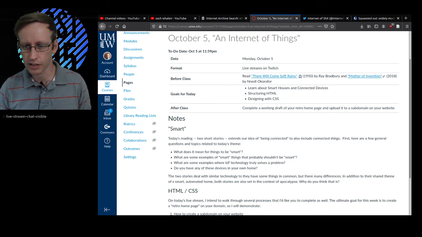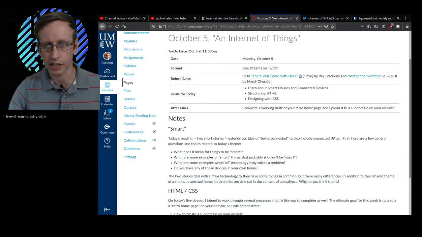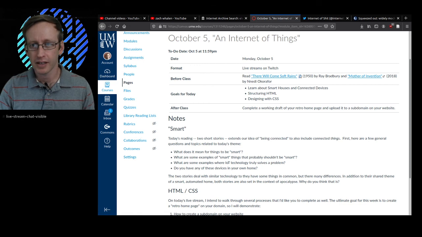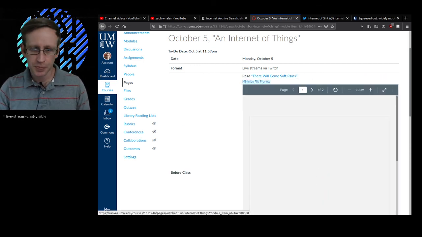And I thought we could take a look at these because they give us some interesting things to think about, as that's always the case. That's always why I assign things when I do. So looking first at There Will Come Soft Rains, it's very short.